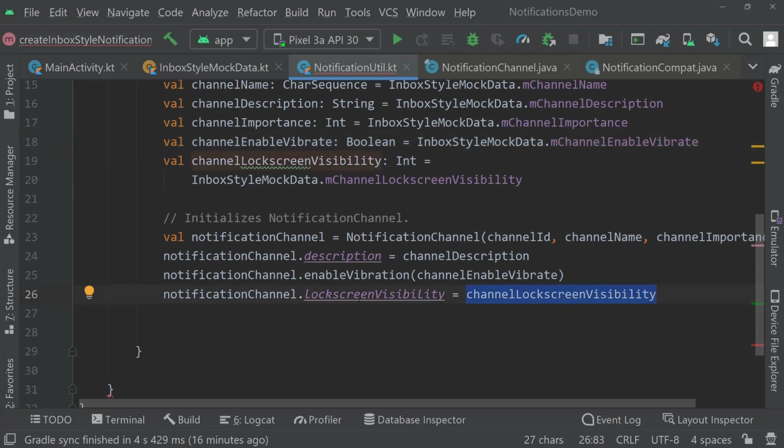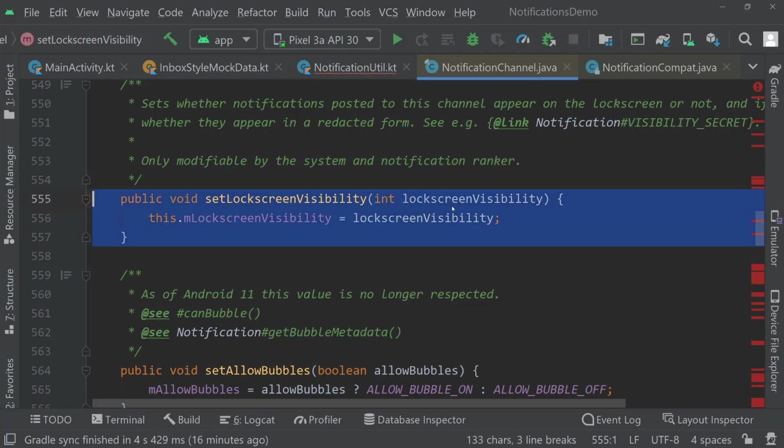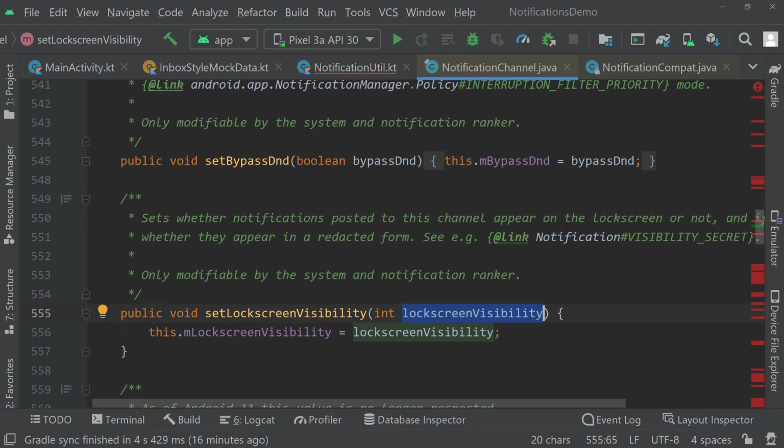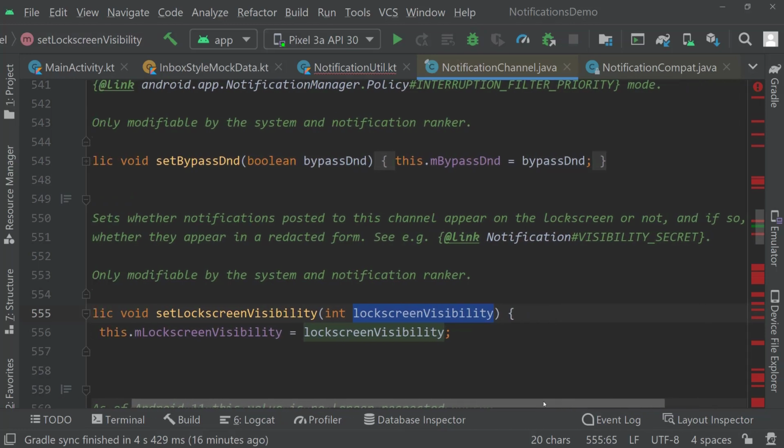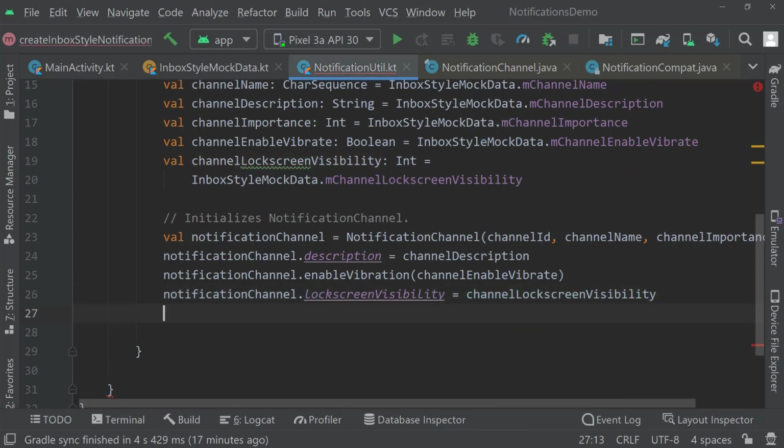And the channel lock screen visibility, which is this property here, and you can just set it up to be basically whatever value that you assign to it. As you can see, it's an integer. It sets whether notification posted to the channel appear on the lock screen or not. Okay, so that's our notification channel.